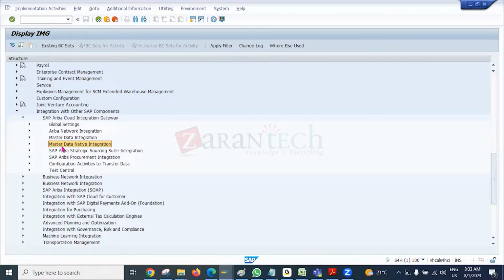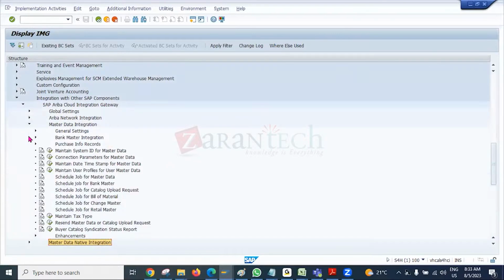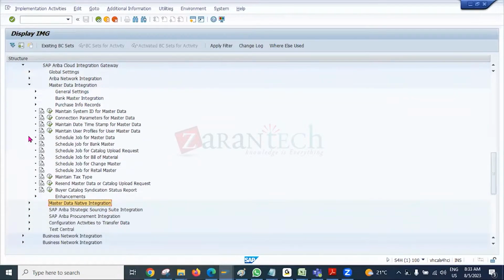Okay, so let's talk about both the config nodes, that is the master data integration and master data native integration. Let's first explore this master data integration, then we'll talk about the master data native integration as well. When we come into this master data integration, we can see we have different kinds of config nodes here. It's not that all the config nodes are applicable. Whatever config nodes are applicable for us, we'll talk about all those topics.